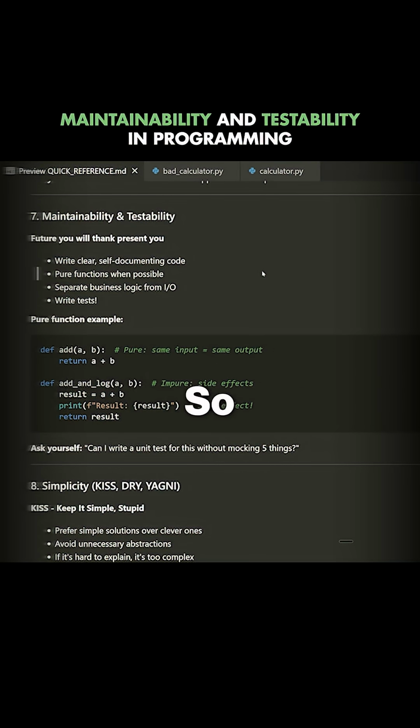Maintainability and testability. So when you're writing software, you need to think about how you're going to maintain it, and more importantly, how you're going to test it.